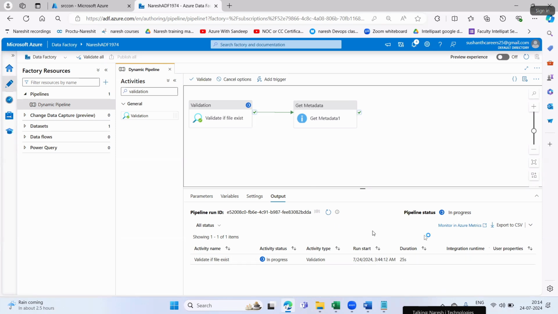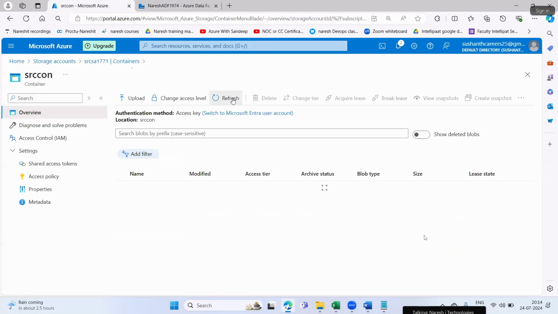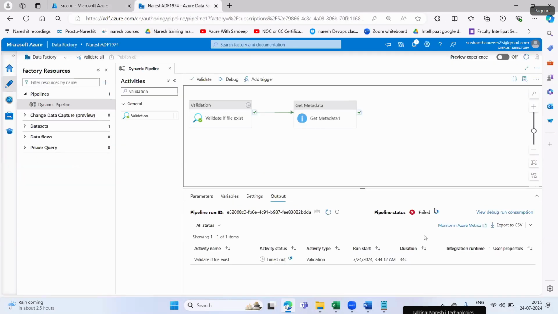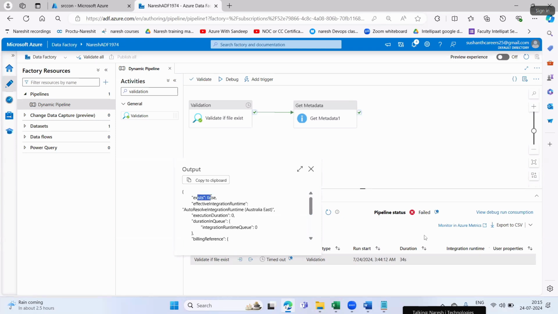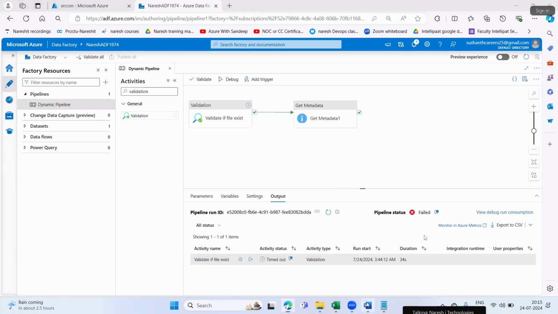See now what it is doing. It is running the pipeline and this control. See, 25 seconds is done. It is checking whether the file is there in the source system or not. The file is not there in the source system, so it failed. It took 34 seconds and gave me a timeout. It means the file does not exist. Exists is false. The file is not present in the source system. This is just the testing I have done to make you guys understand.